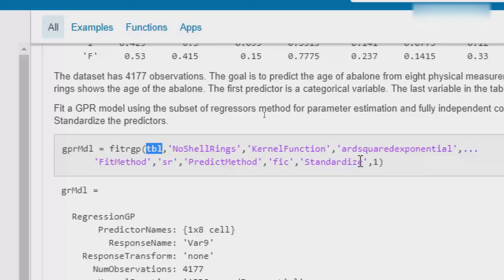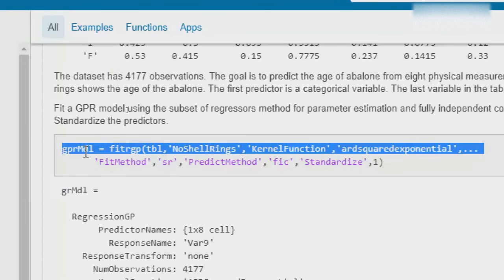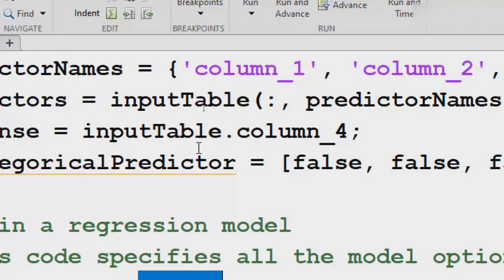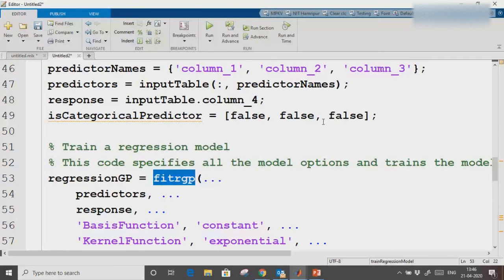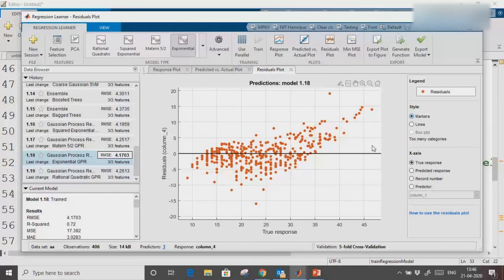And standardization of it, meaning normalization between 0 and 1. And you will get the model here as a GPR model. So in a single line, it is done. In our case, we first found out which algorithm is the best, then we generated code for that. Further, if you don't want to modify your code, you can export this as a model.